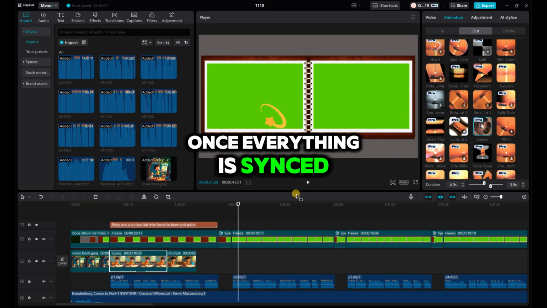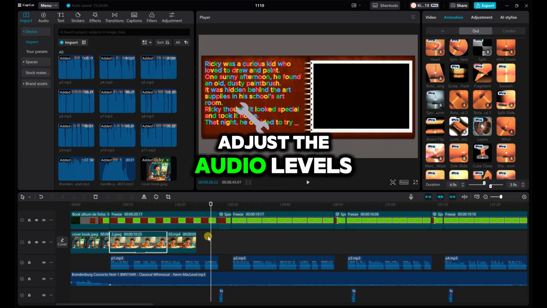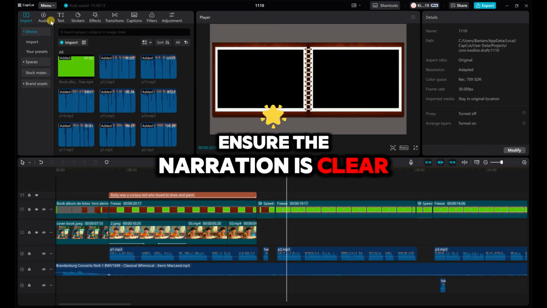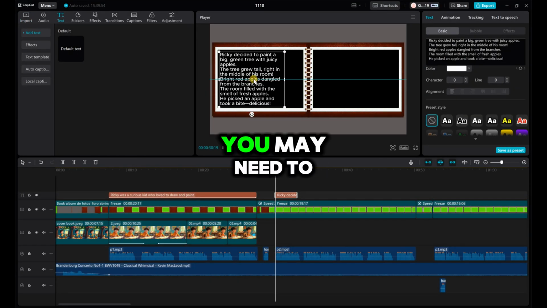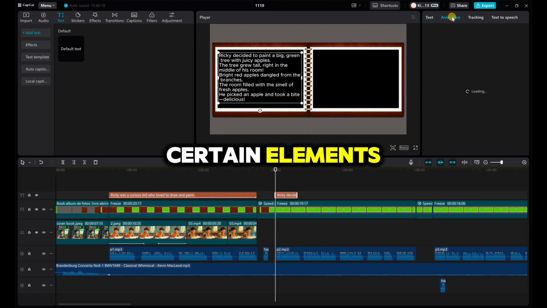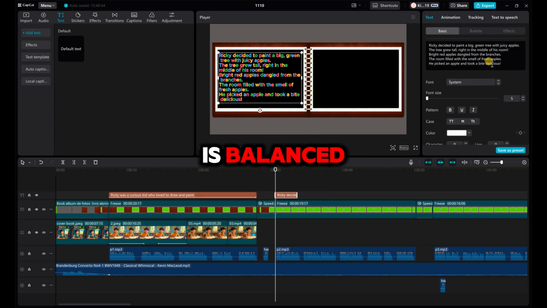Once everything is synced, take the time to adjust the audio levels. Ensure the narration is clear and not overshadowed by background music or sound effects. You may need to reduce the volume of certain elements to ensure the audio is balanced and the voiceover is the focal point.